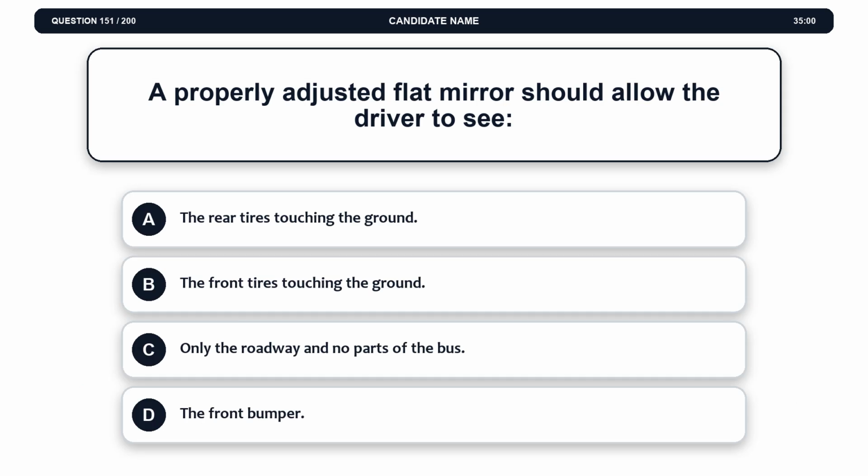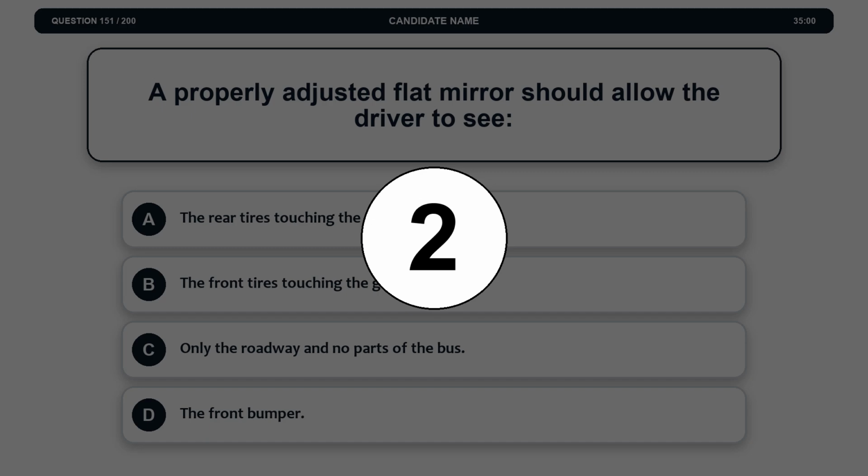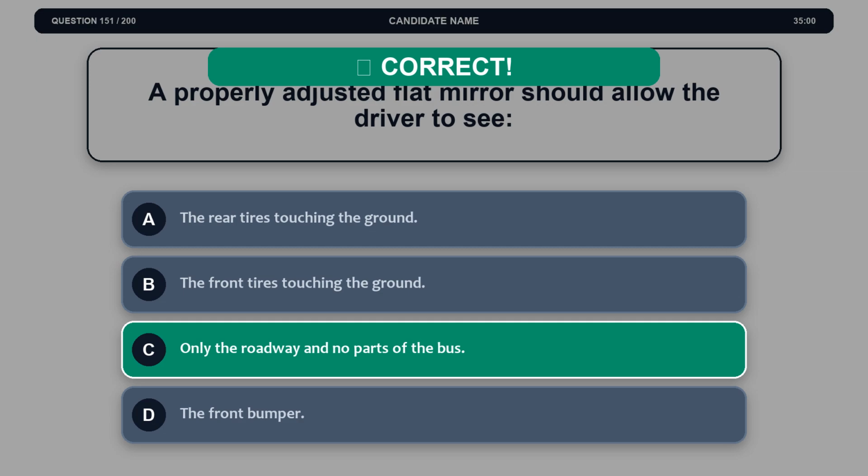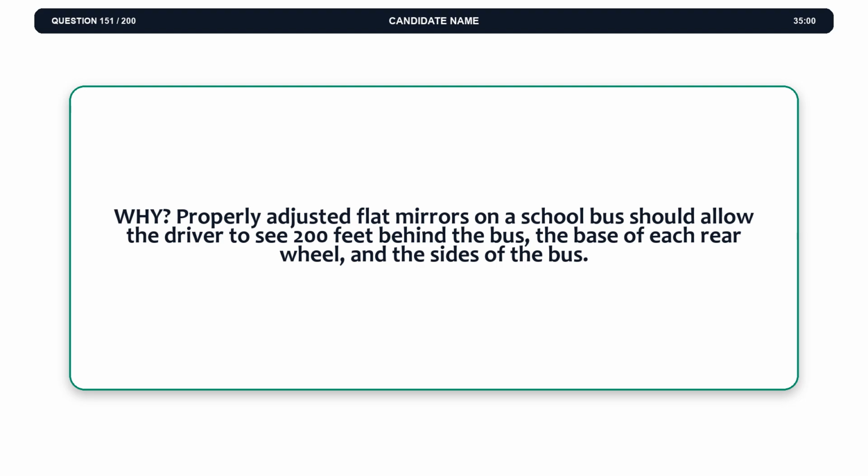Question 151. A properly adjusted flat mirror should allow the driver to see: Option A, the rear tires touching the ground. Option B, the front tires touching the ground. Option C, only the roadway and no parts of the bus. Option D, the front bumper. The correct answer is option C, only the roadway and no parts of the bus. Explanation. Properly adjusted flat mirrors on a school bus should allow the driver to see 200 feet behind the bus, the base of each rear wheel, and the sides of the bus.